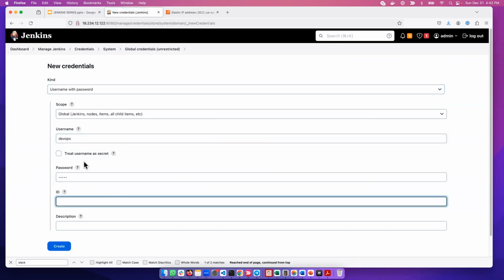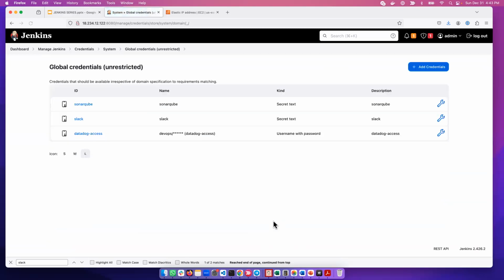Then I just have to give it an ID. Let's call this one Datadog access, and I can say data.access. For the description, I'll put the same thing, and then I will create. As soon as I create a credential, you'll be able to see that credential here.